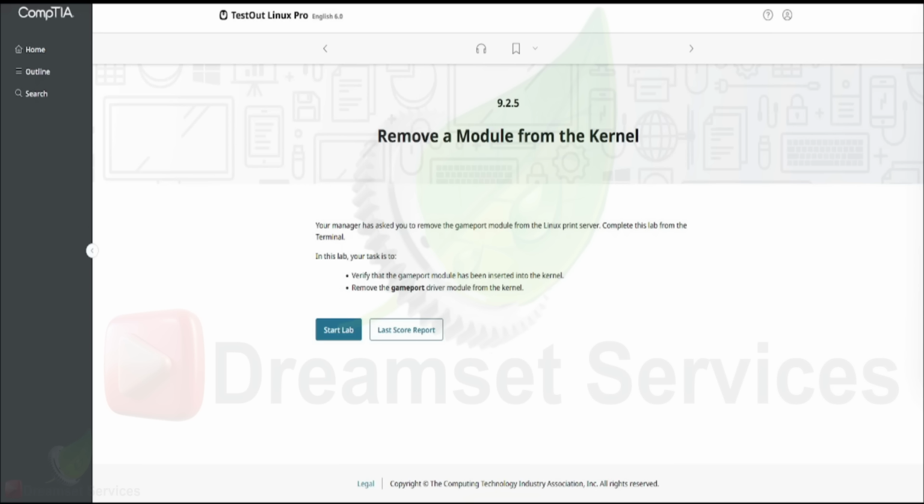So your manager has asked you to remove the game port module from the Linux print server. Complete this lab from the terminal. In this lab, your task is to verify that the game port module has been inserted into the kernel. Remove the game port driver module from the kernel.